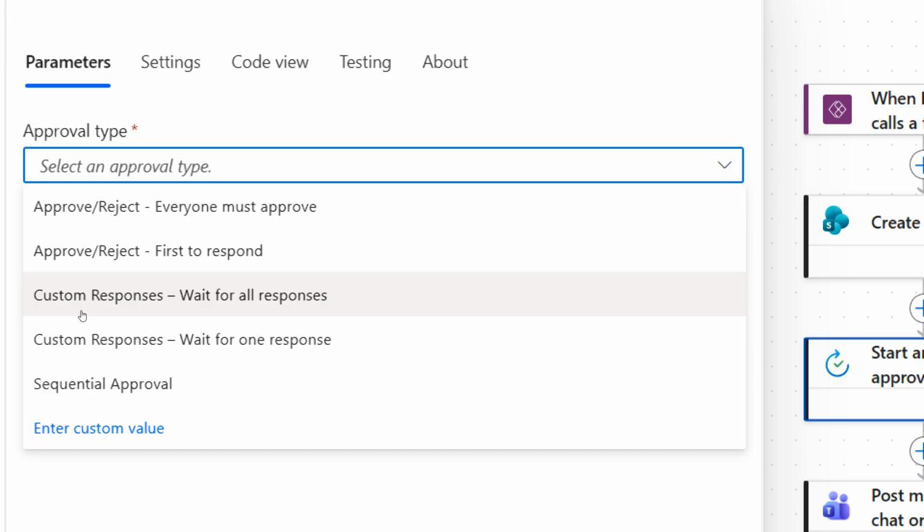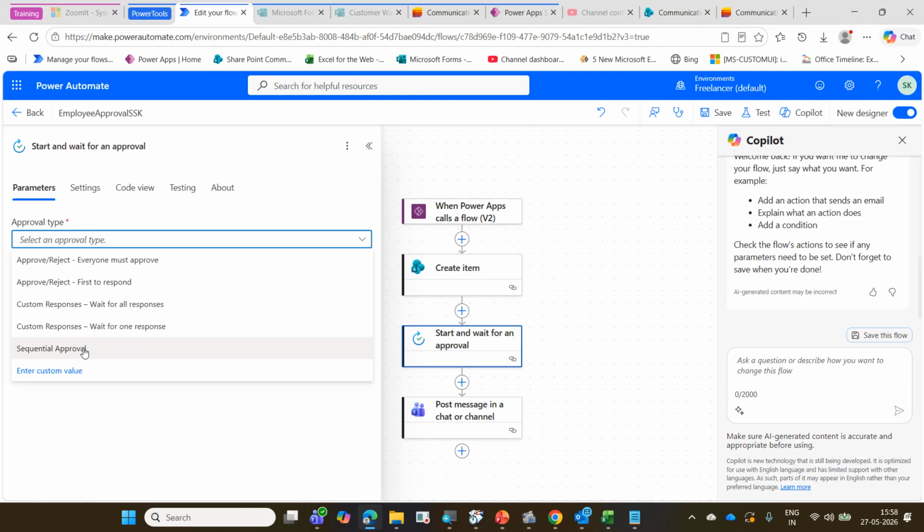Sequential approval. What is sequential approval? As I told, the first one, approve, means I am sending it to 3 people, A, B and C. All the 3 people have to approve, and then only this will get approved. The next one is approve or reject. I am sending it to all the 3.